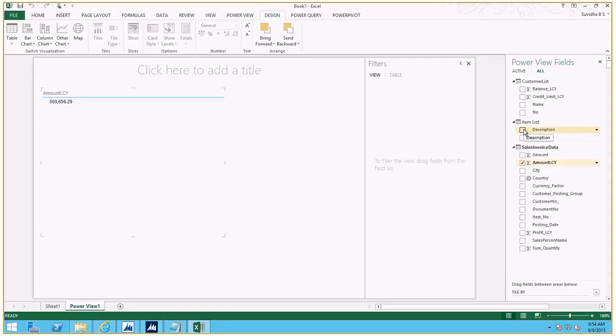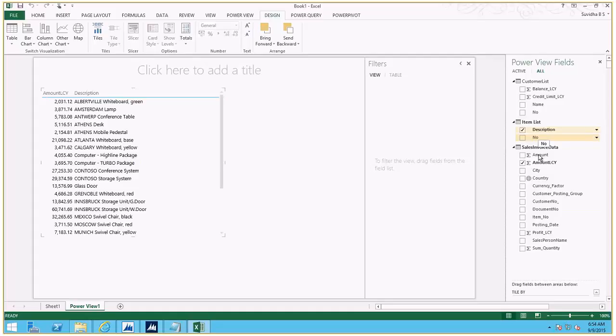So instead of number, which was the only item field available in the sales invoice data, I want the description of item. So I'll take that. You see it's coming from two different data sets. Since we have created a relationship, it's able to identify. Okay, item wise sales amount, and you can of course put this in a particular visualization, say column chart.